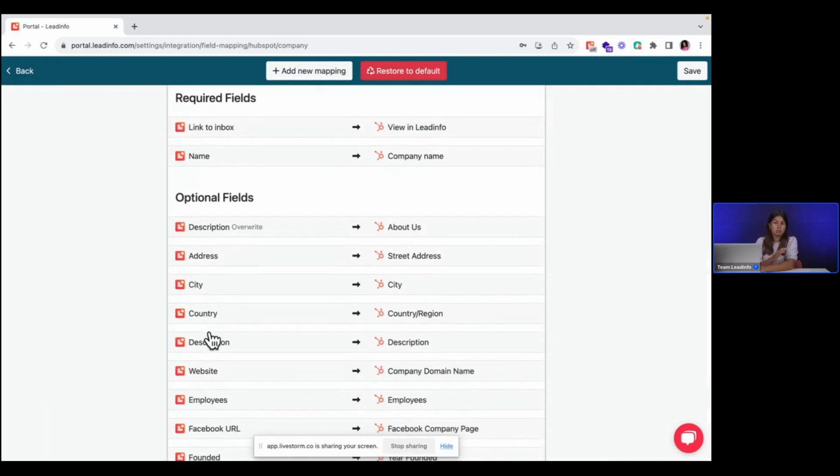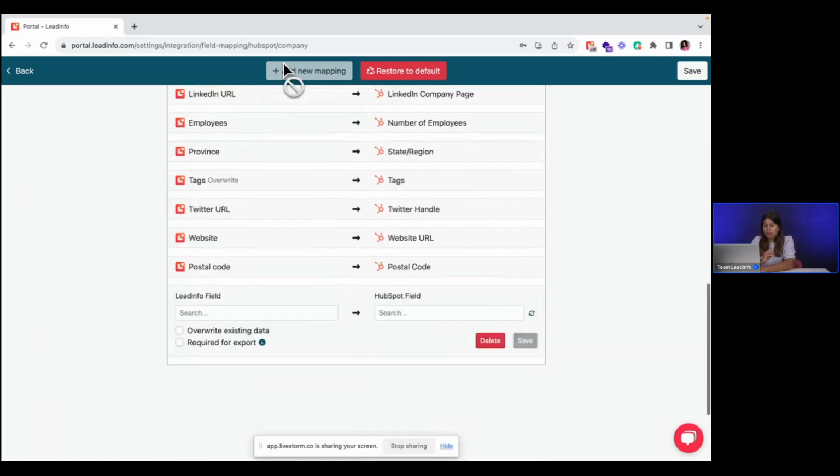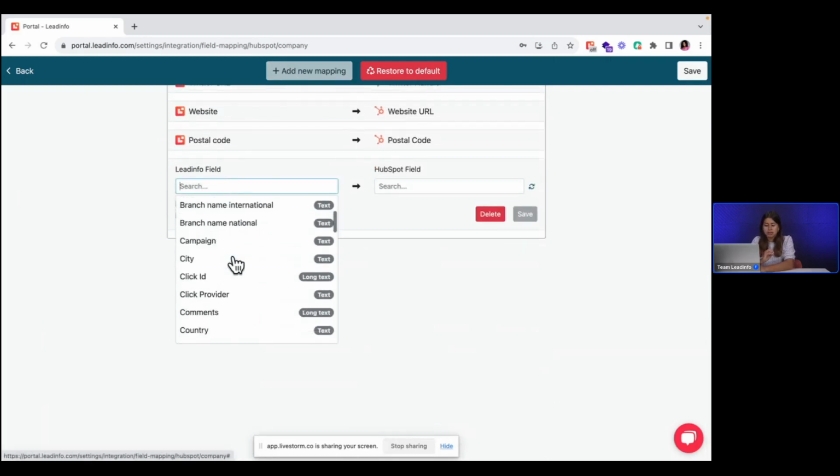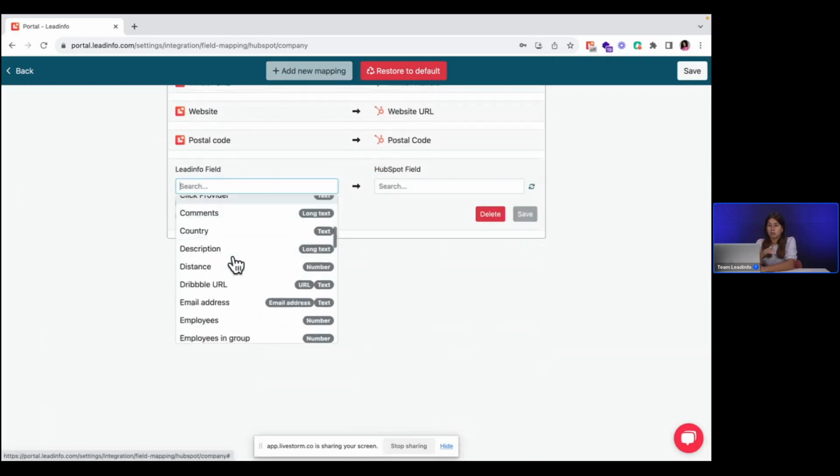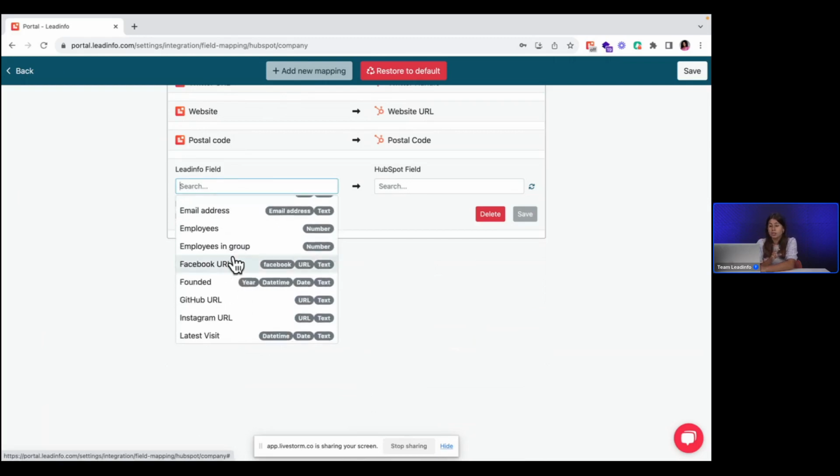On the left side, you will see all the data properties for Leadinfo, and on the right side, you will see the properties of your own CRM. If you click on New Mapping, then you will find an overview over here, and you can just hover over it and see which data points are relevant for you to upgrade your CRM data.